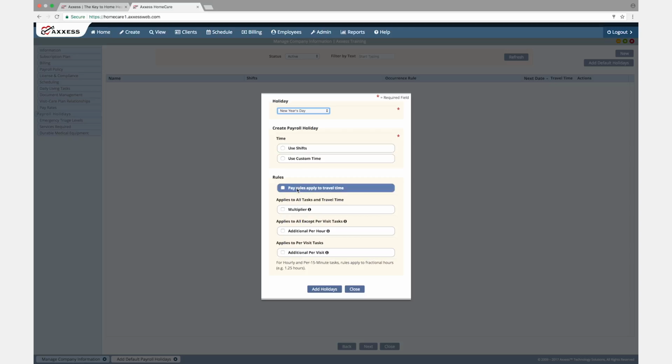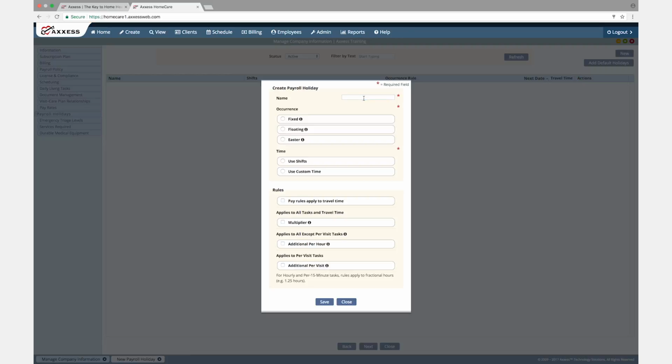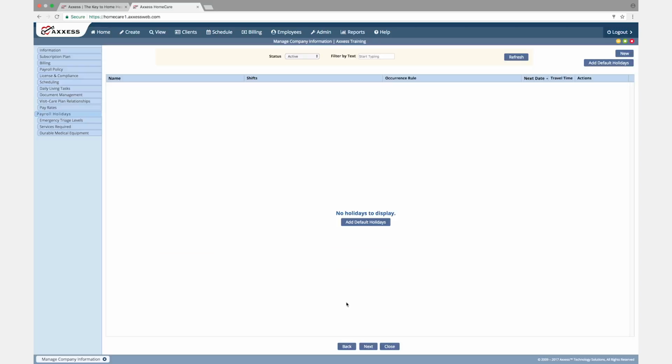You'll select the holiday, and then you can choose the additional information here. So the time, you want to use shifts or use custom time. You can choose a multiplier. Applies to all except per visit tasks, additional per hour. Applies to per visit tasks, also additional per visit. And then you'll add holidays. You do have the ability also to see anything that you've deleted under inactive, and you can filter using the filter by text. All right, we'll click on Next, and that's going to take us to the emergency triage levels.